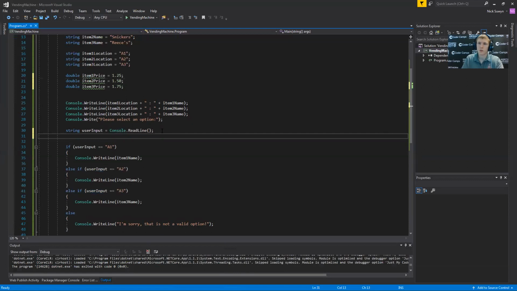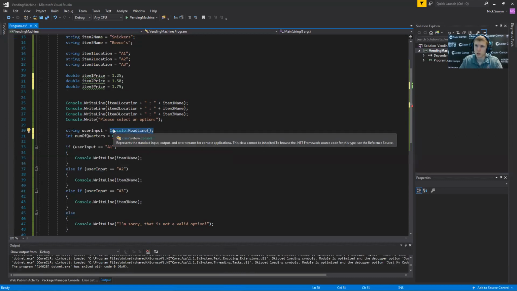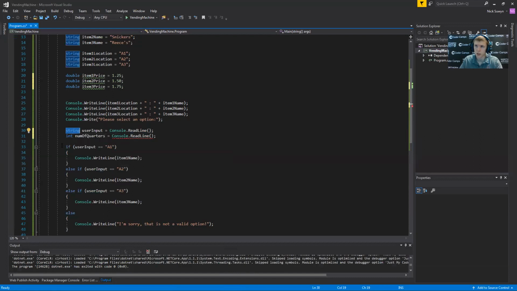Our money is not going to actually be a double. We're going to use an integer, and the integer will represent the number of quarters that we put in. So let's say int num of quarters, and we're going to set this equal to console.readline as well because it's going to be input. However, this is underlined red. IntelliSense is telling me this can't happen, and it says cannot implicitly convert type string to int. Remember how earlier I said console.readline returns a string, which is why we can store it in a variable of type string. However, this variable is of type int, so we can't do that.